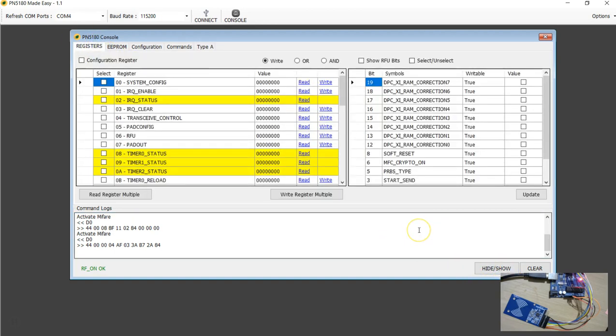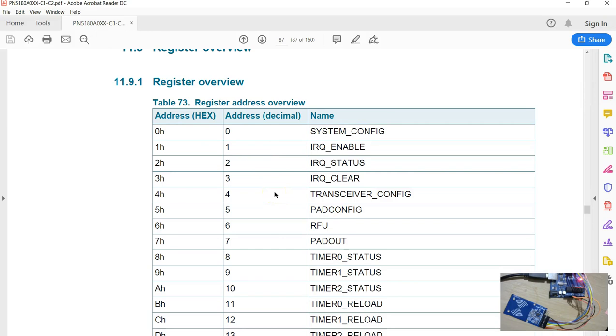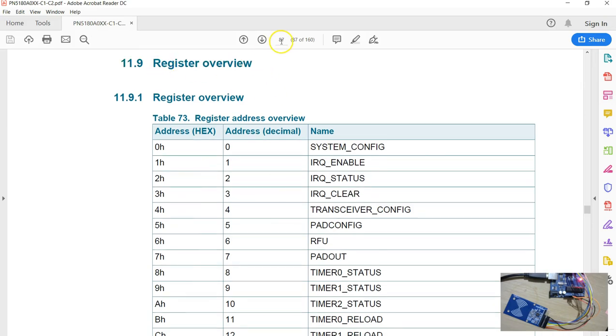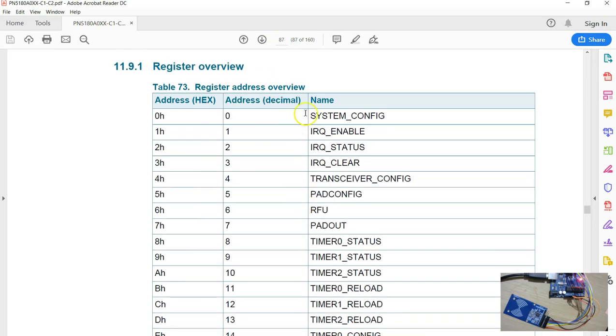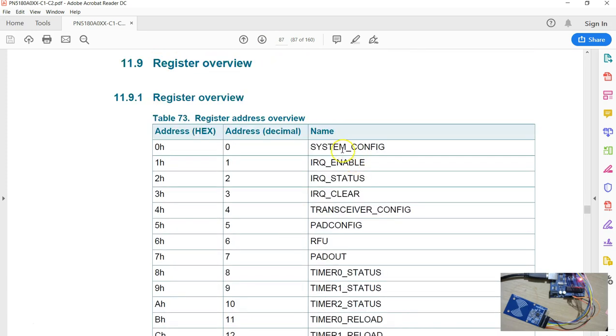Now this video is all about the registers. As I mentioned before, you have to have a copy of this datasheet. There are so many registers and so many bits. If you go to page number 87 in this datasheet, this lists out all the registers, and for each register you'll also find information about every bit and what it does.